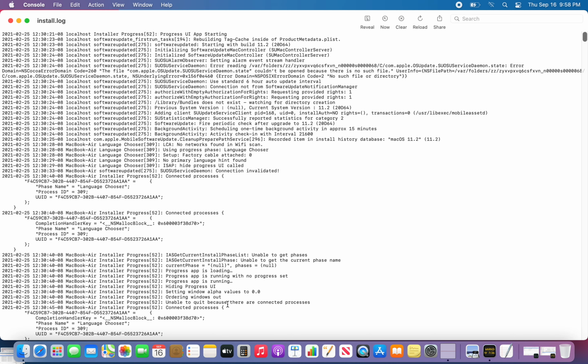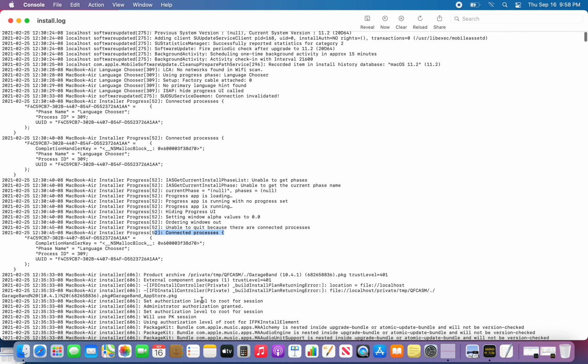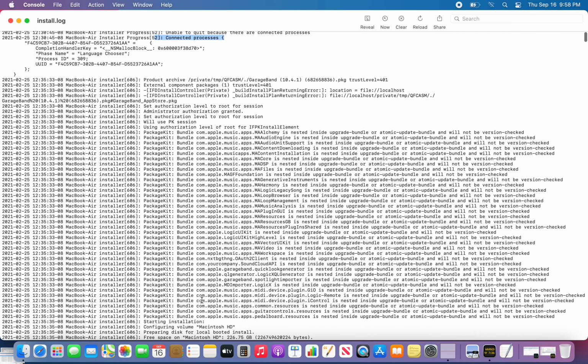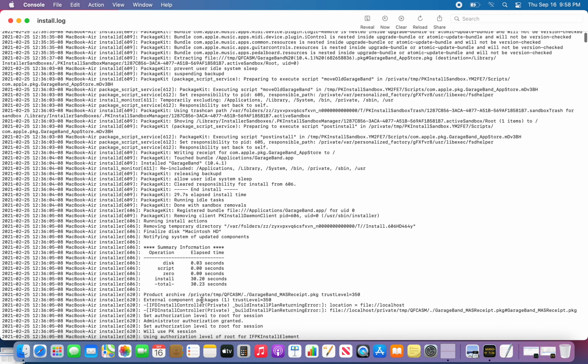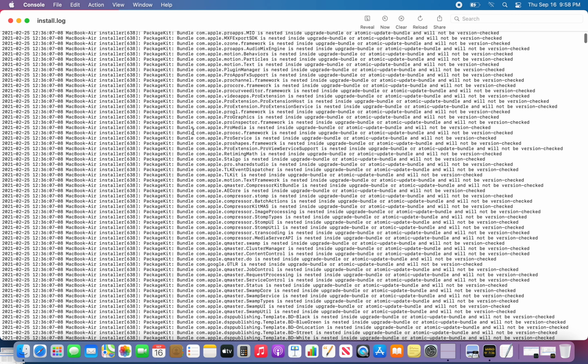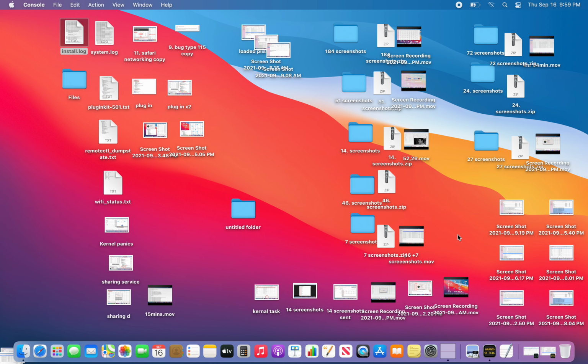Now connected processor, it's already connected even when I did not connect to a network. Anyways, I'm not going to go through there again. There's a package that was installed on the Mac because it's nested inside the upgrade bundle and it will not be version checked. So in this install log is where it says client is entitled to destructive operations, right, Luca Dalla Buona?